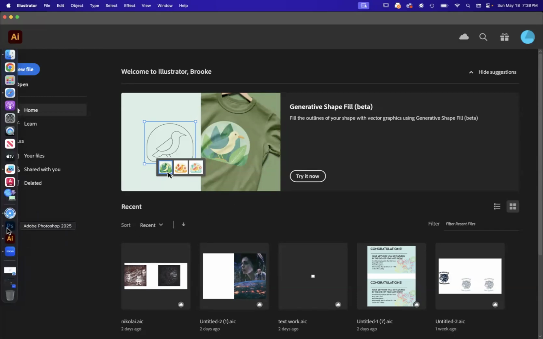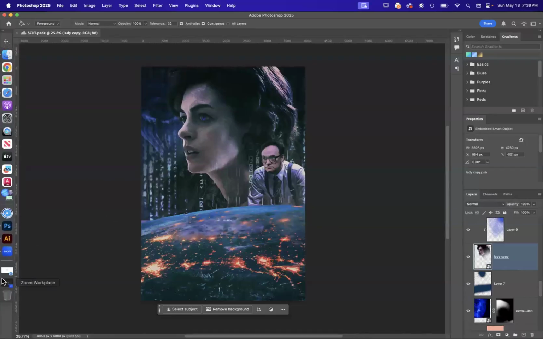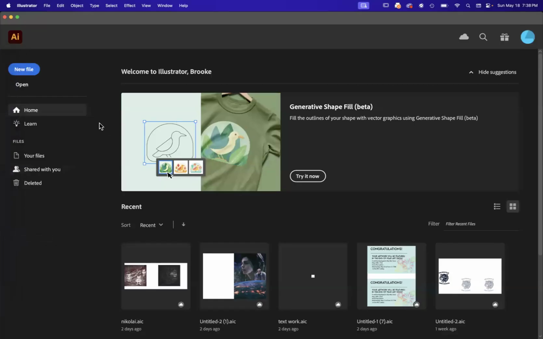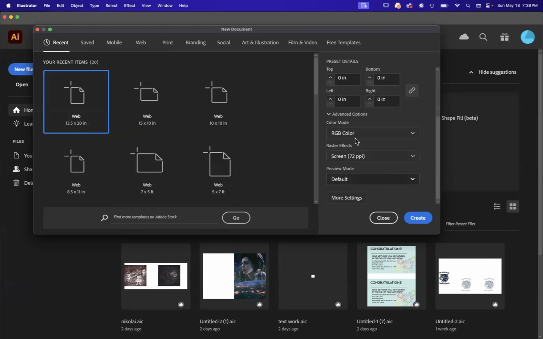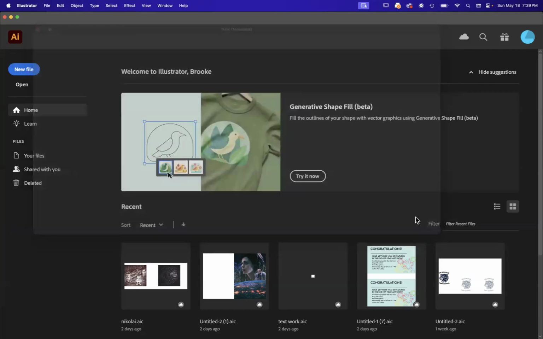So make sure you have your Photoshop open, okay? Then you are going to open up Illustrator. You're going to make a new file and make sure it's the exact same size as our movie poster in Photoshop, which should be 13.5 inches wide with a height of 20 inches. Go ahead and give it a name if you want, movie poster. And for color mode, make sure we are in CMYK, okay? And that's fine. Click create.